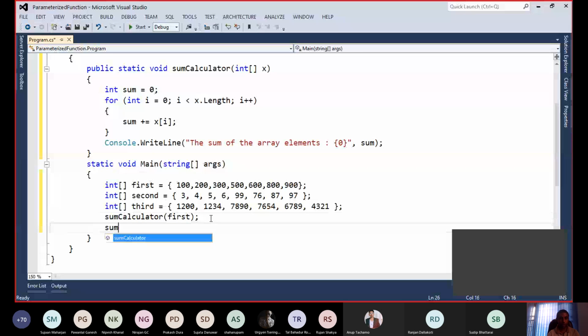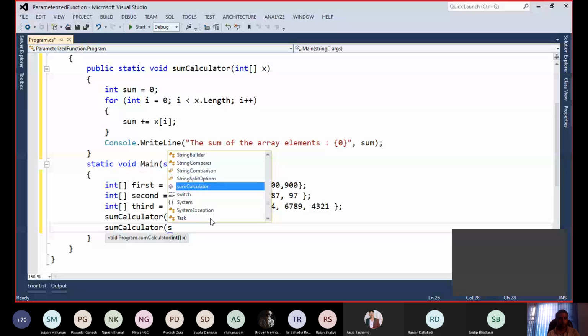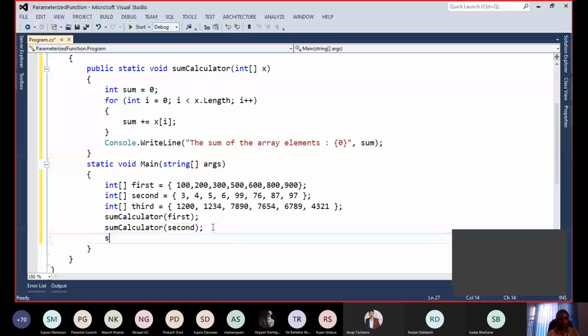त्यसै गरी यदि मैले sum calculator बाट second pass गरे भने, which is an array, now this is going to calculate the sum of all these array elements. Okay, similarly मैले sum calculator गरेर third pass गरे भने this is going to calculate the sum of all those array elements of the third array. So simply by doing this it can calculate the sum of any array elements. यदि मैले युजरबाट रिड गरेको पनि भए पनि, if I would have passed it here, so this would be able to calculate the sum of all those array elements.